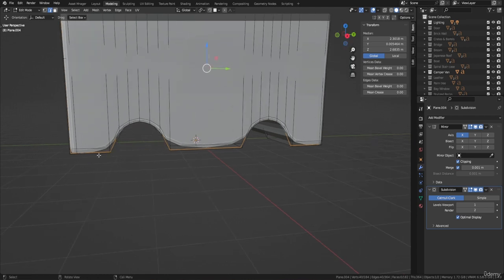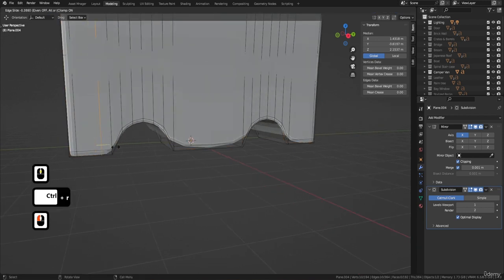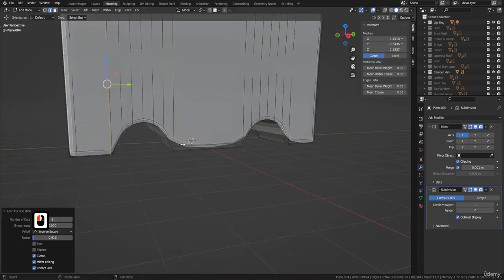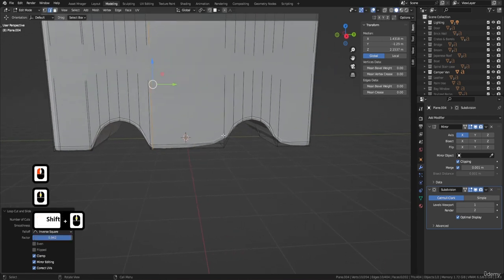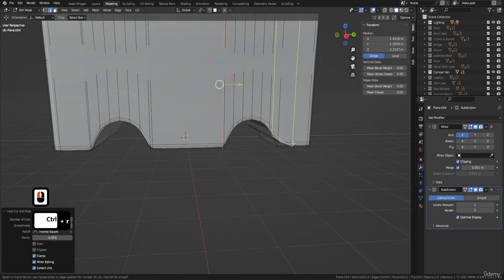I mean, you won't have the wheel arches going up like this. So what I need to do is press Control R, left click, and bring it into place. And then Control R, left click, bring it into place. And then Control R, left click, bring it into place. And finally the last one, bring it into place.